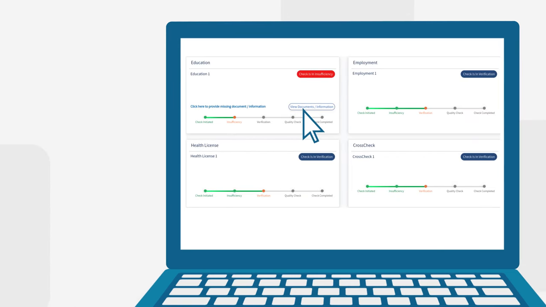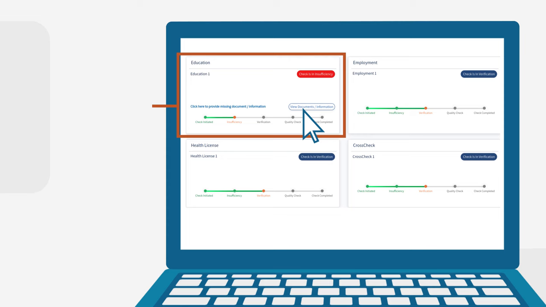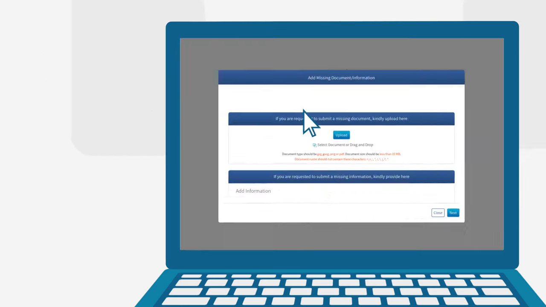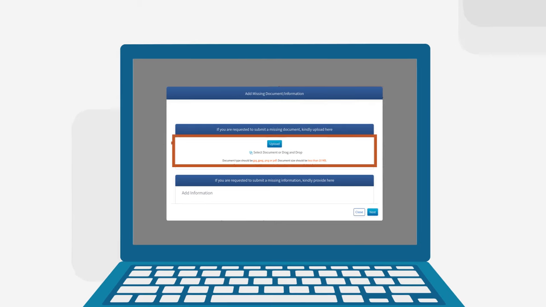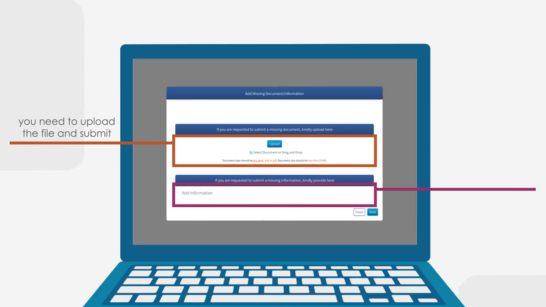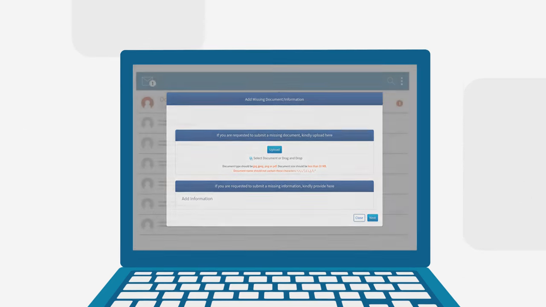The component with insufficiency will show the below message. Click here to provide the missing information. If you are requested to add a missing document, you need to upload the file and submit. If you are requested to submit missing information, kindly add the information in the comment box.